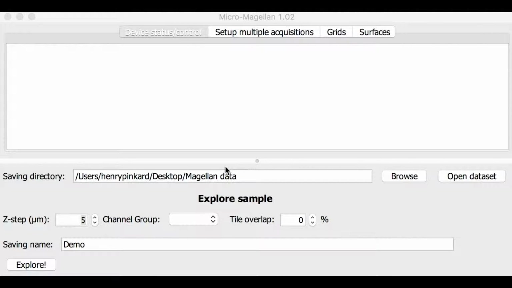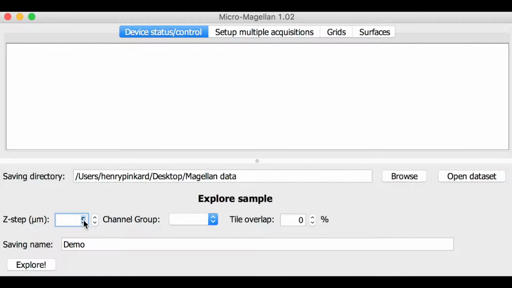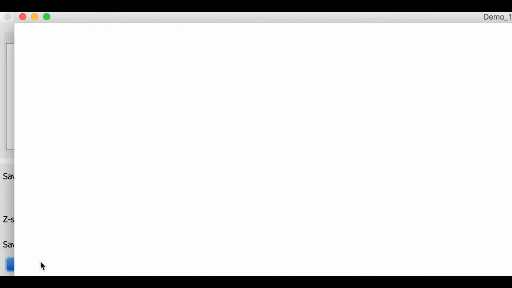In this screencast, we will demonstrate how to use Micro-Magellan's Explore mode to rapidly locate areas of interest within a sample. We begin by selecting a Z step size of 50 microns, which is much larger than the optical resolution of our system. This will allow us to rapidly move through our sample in the Z dimension, which is hundreds of microns thick. Next, we launch a new Explore acquisition by clicking on the Explore button.